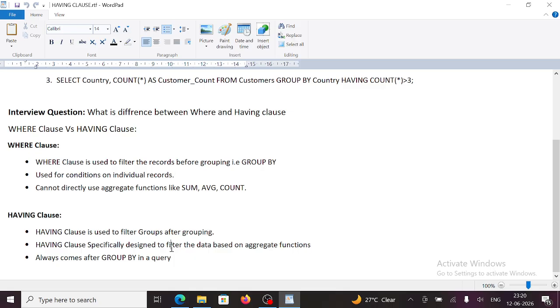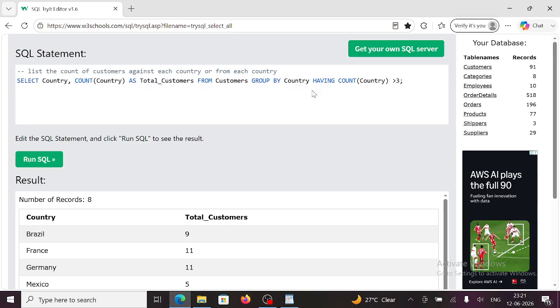And the HAVING clause is specifically designed to filter the data after aggregate functions. Okay. And the third thing is that the WHERE clause cannot be used with aggregate functions like sum, average, count. And the HAVING clause will always come after GROUP BY in a query, and the WHERE clause will always come before GROUP BY in a query. So we'll try to understand the differences between the WHERE clause and HAVING clause based on practical examples.